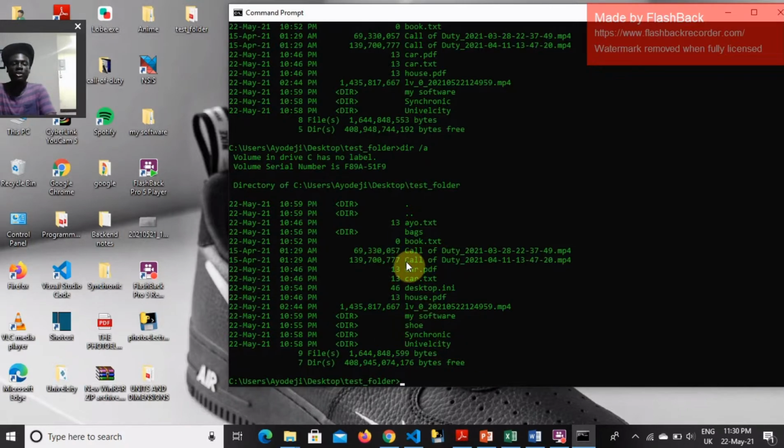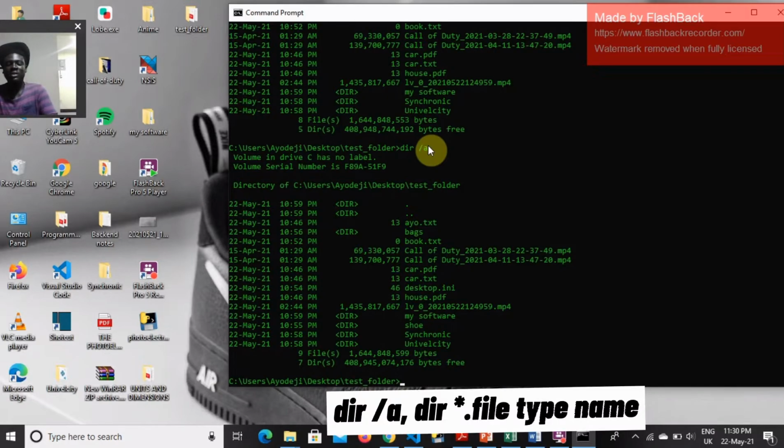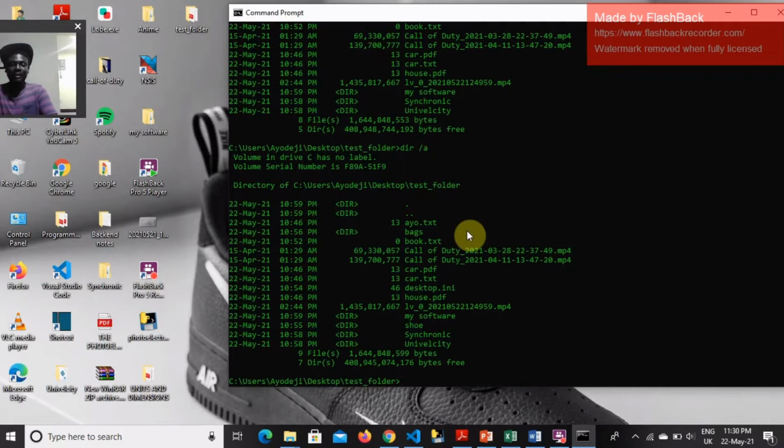This is because these two folders were hidden before, but with the dir /a command, you are telling it to show all the directories plus the hidden ones inside this particular folder. So now we've talked about dir /a, we've talked about dir space asterisk dot file type, and then we're moving on to the next one.